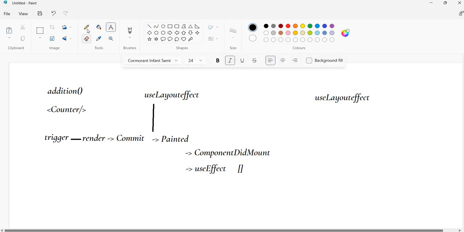We just trigger the component, then it will call the render. Once the render happens, it goes to the commit phase. In that commit phase, it will update the original DOM. Once we have done the changes to the original DOM, it is going to paint. Once the painting is done, that is called componentDidMount or useEffect. If you want to do anything before painting, you can do that with useLayoutEffect.